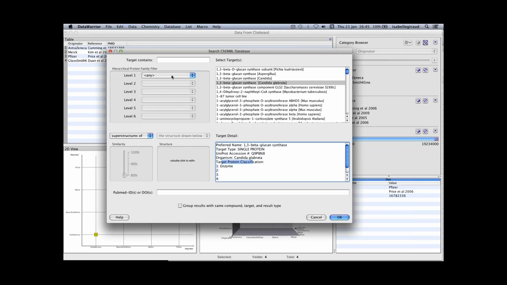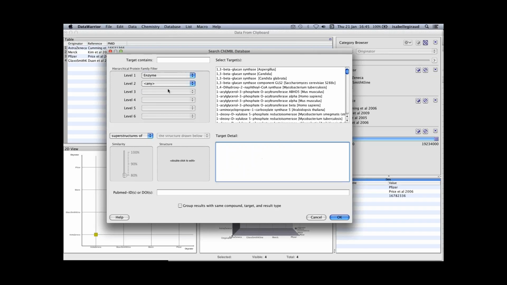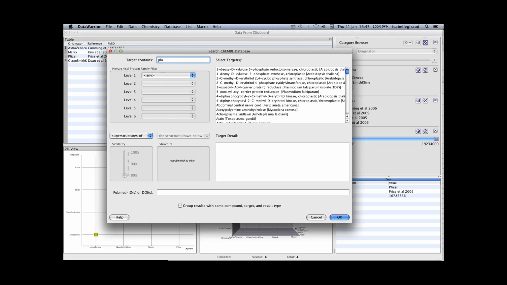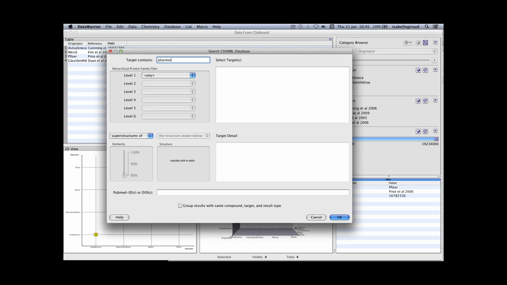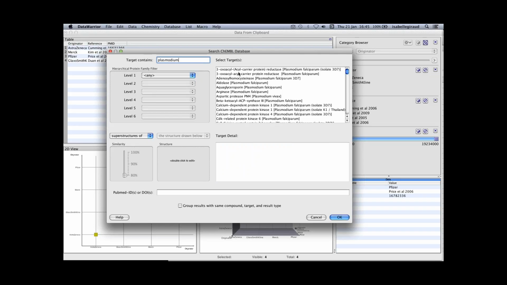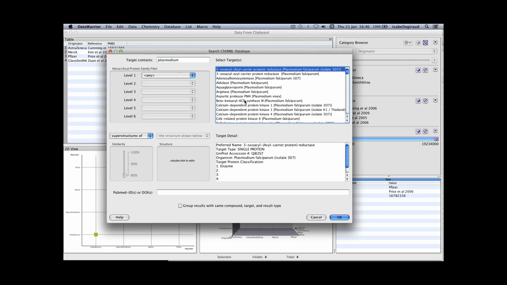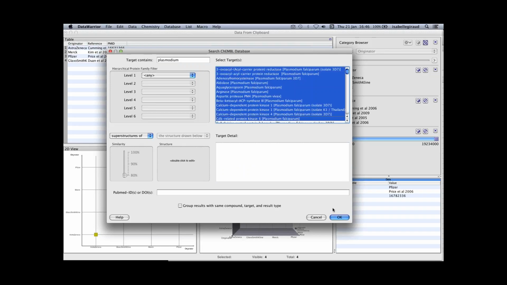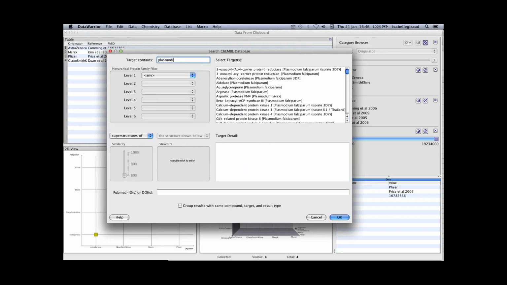Also, you can use this hierarchical protein family filter and filter out the targets that are not related to this protein family. You can filter by name, so if you search for Plasmodium, for example, and if I would like to retrieve all data for Plasmodium, I would select all the targets and just press OK, but that would be a huge amount of data.